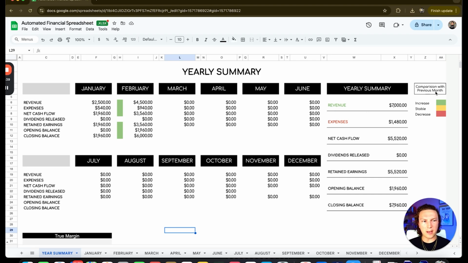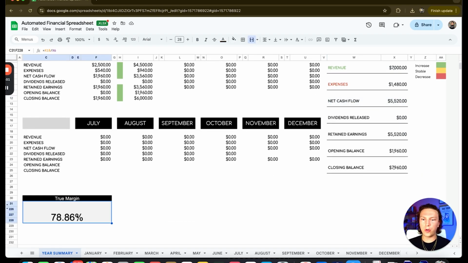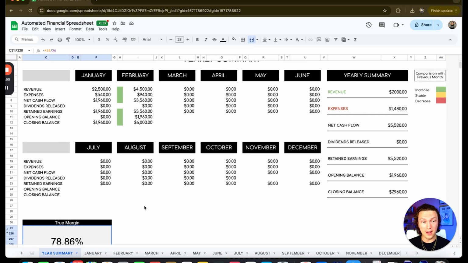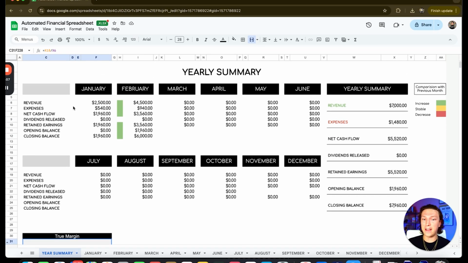And you can see that the comparison right here is if it's green, it's increasing. If it's orange, it's stable. And if it's red, it's decreasing. So you want to see decreases in your expenses, but you want to see increases in your revenue and your net cash flow. And it automatically populates here. So now we have revenue, we have expenses, we have our net cash flow, and we have our true margin that's already calculated. So 78%, which is awesome. If any business is rocking that, that is awesome.